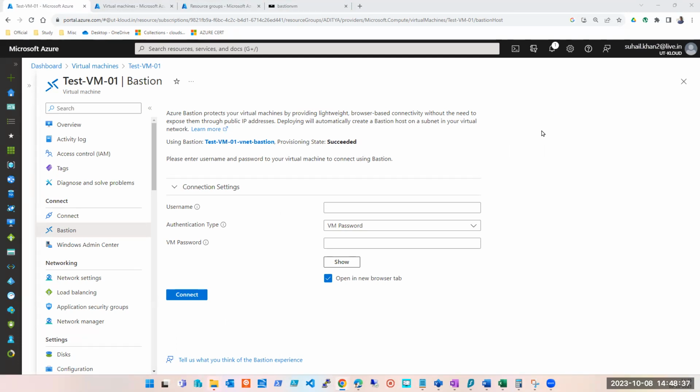Yes, sir. Okay. So this is how we create Bastion, guys. How to connect, I have already shown you. What will be your username? What will be your password? This will be the same which you created while creating the virtual machine. Okay. So is this clear to everyone now? Yes, sir. Okay.